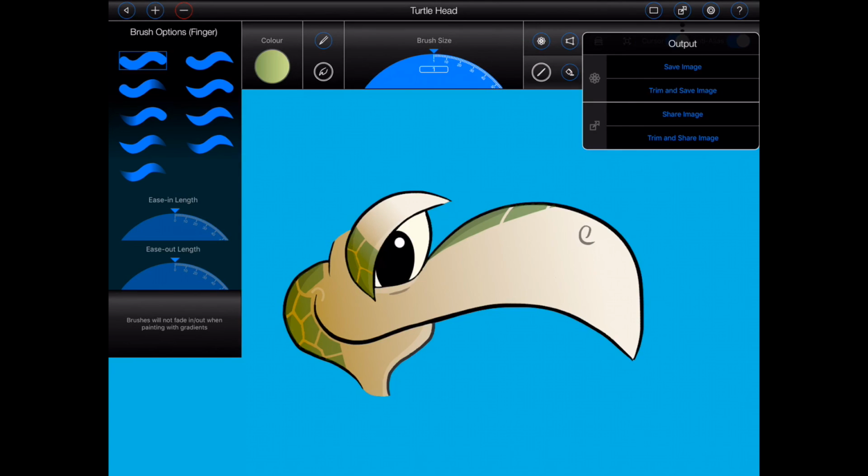3. We can share an image. This is the same as option 1, except that the file will not automatically be saved to Animation Pro's user images. Instead, the iOS sharing options will be displayed. You can thus use this option to make the image available to other iOS apps. 4. We can trim and share an image. This will automatically trim blank pixels from around your content and make the resulting image available to other iOS apps.